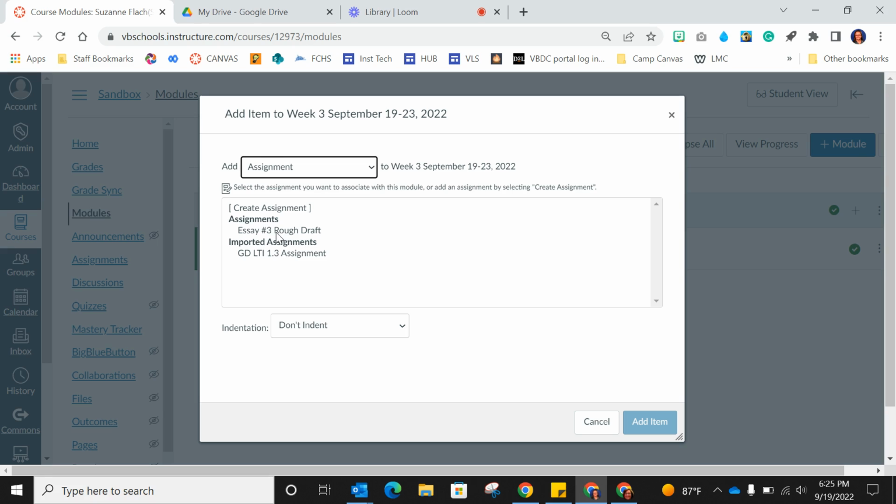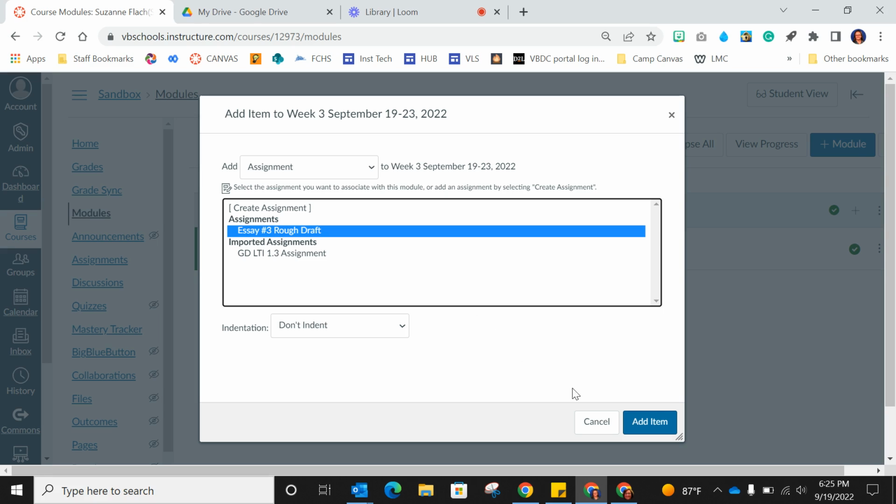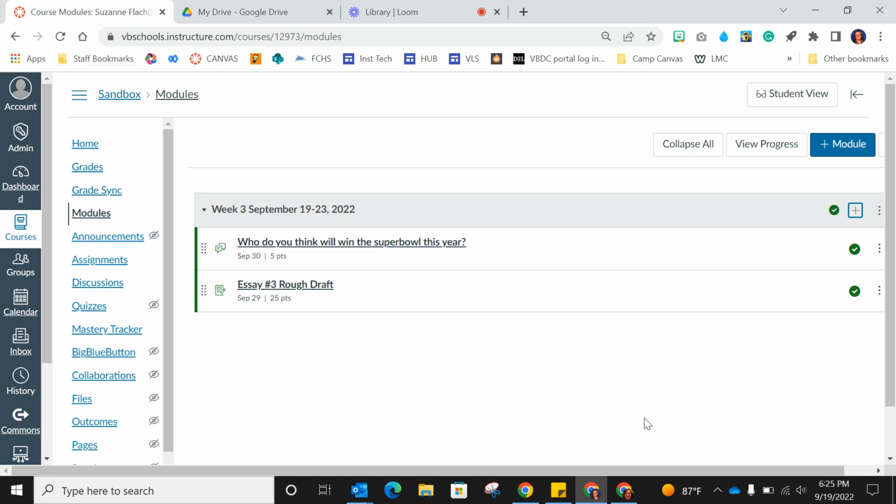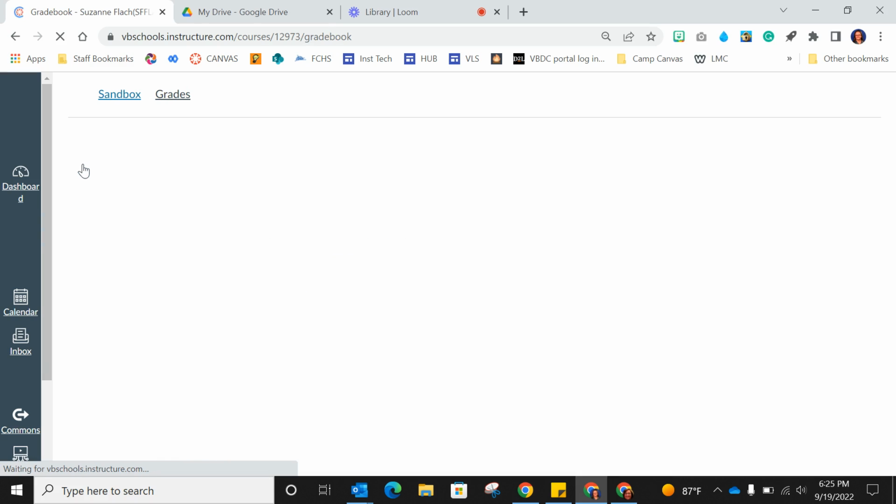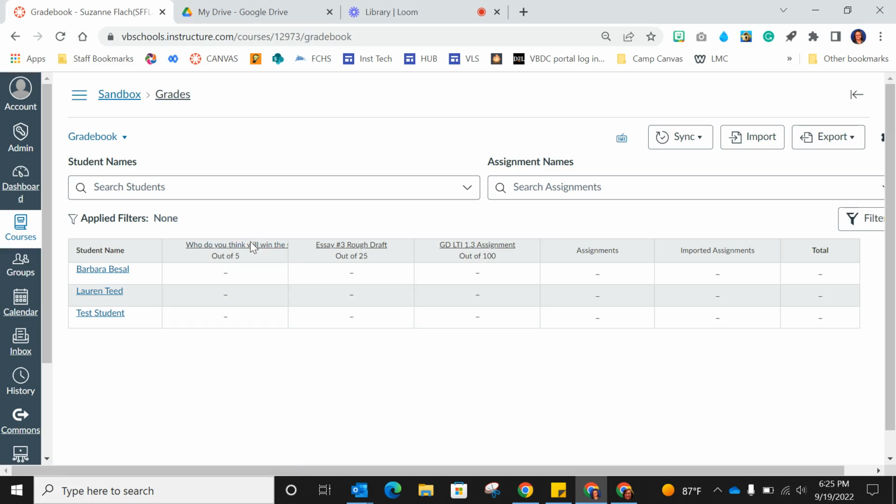And here's that one, essay number 3, rough draft. I'm going to worry about indentation in a minute. I don't like doing it from this frame. And then I'm going to hit Add Item. And now that shows up in my module. In order to grade it, I can either grade it through here using SpeedGrader, or I can go over to here in my gradebook and click on the title of the assignment, and it'll open it up in SpeedGrader for me.